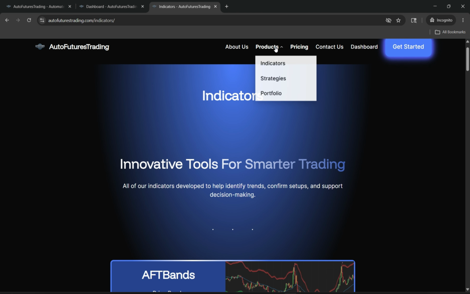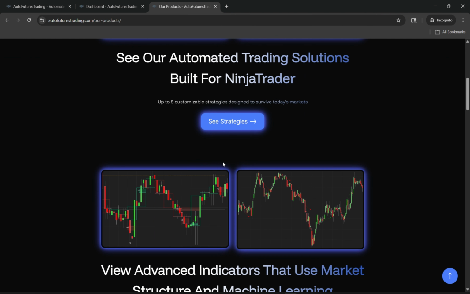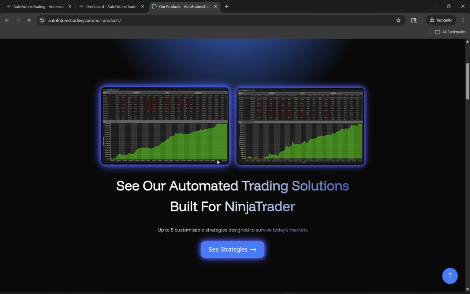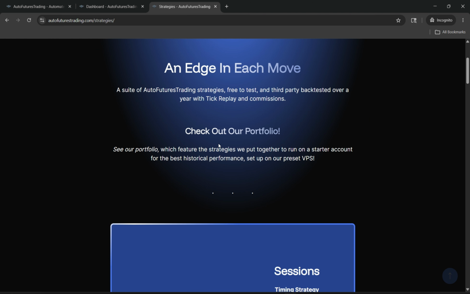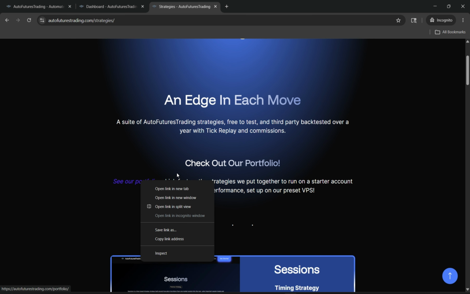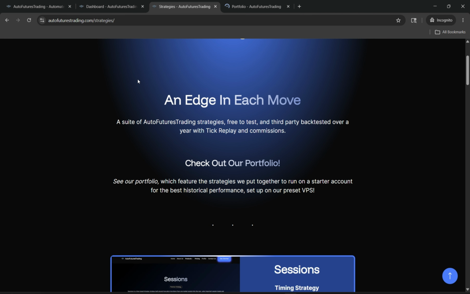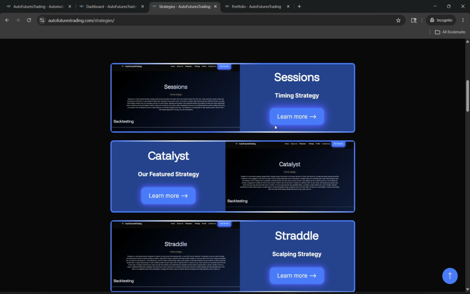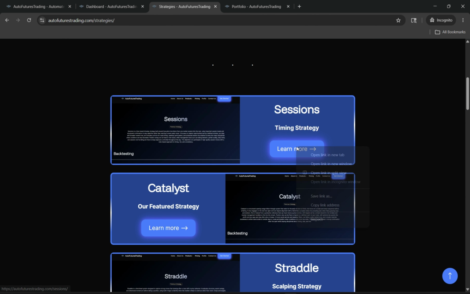Come back up here. Well, we'll just go to products. You can look at our strategies and indicators, and we'll look at our strategies right now. So we do offer a portfolio, which was featured in the calculator, but we'll go after that after we go through this. You can see all of our other strategies. We'll just go to, oh, we'll go to this one right now.